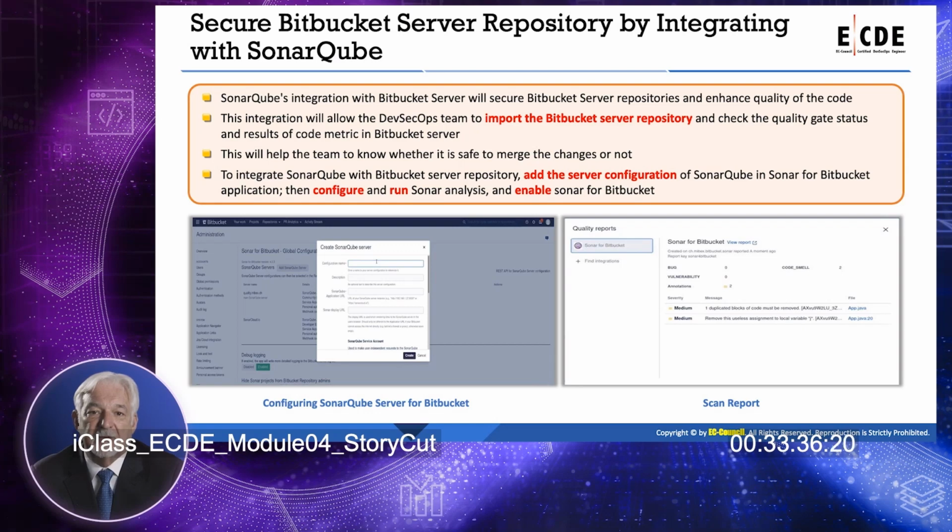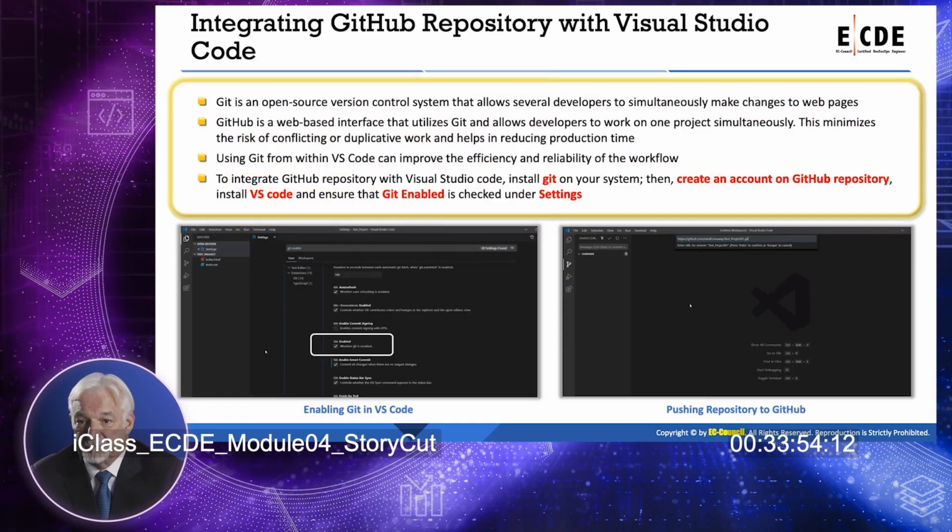This will help the team to know whether it is safe to merge changes or not. To integrate SonarQube with a Bitbucket server repository, add the server configuration of SonarQube in Sonar for the Bitbucket application. Then configure and run Sonar analysis and enable Sonar for Bitbucket.